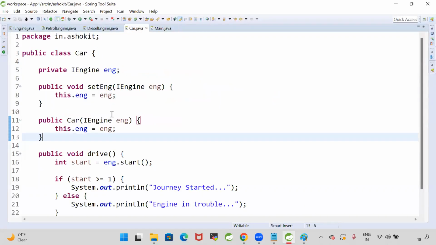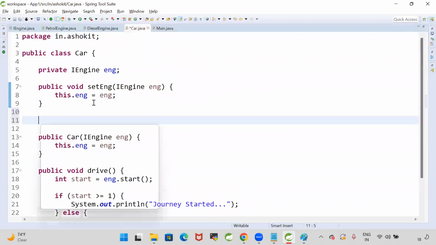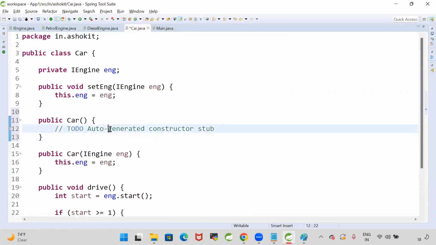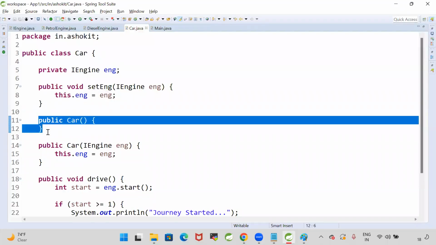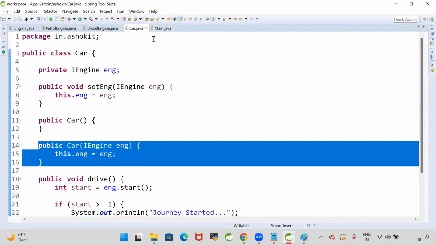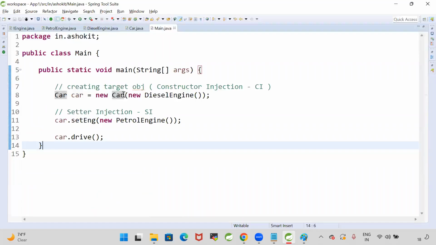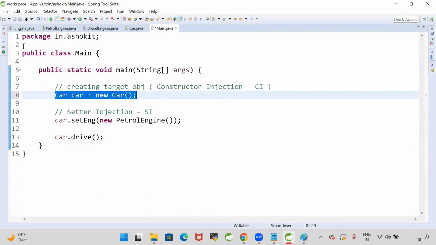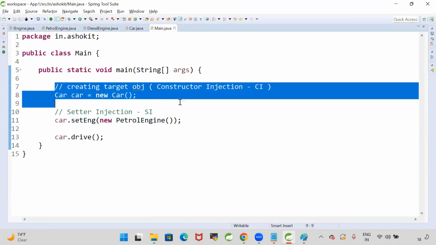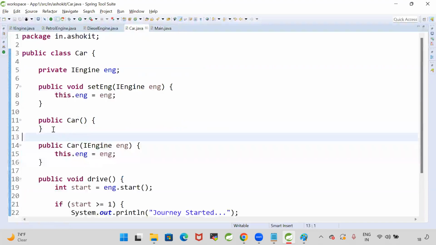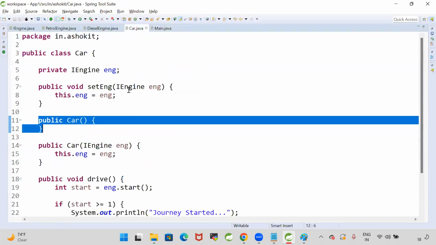Someone is asking, sir, if I keep a zero param constructor and I call the setter method, then setter injection will execute first, right? Suppose you have a zero param constructor and a parameterized constructor. Then you simply create the object with the zero param constructor and call the setter. Then setter injection will happen. Constructor injection will not happen, right? Because you created a zero param constructor.